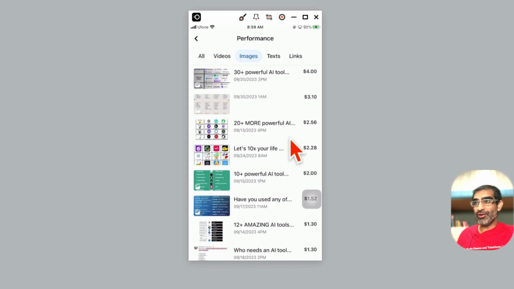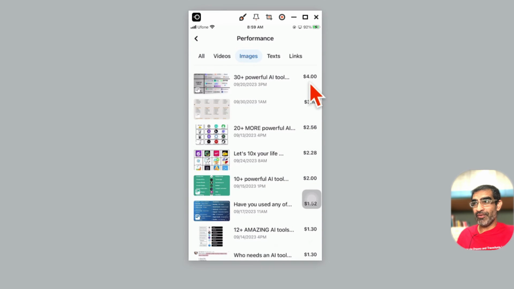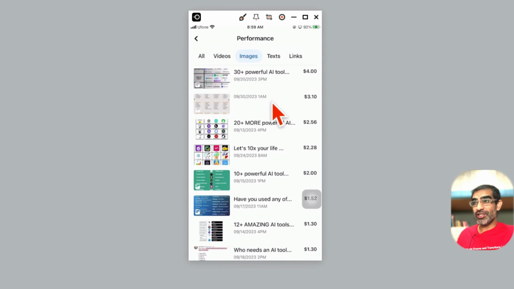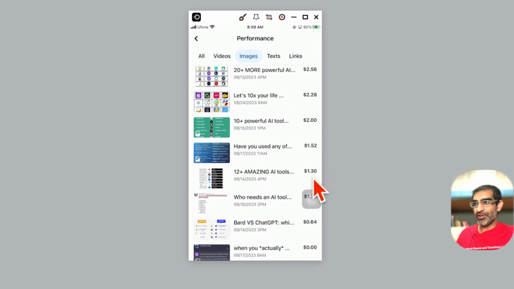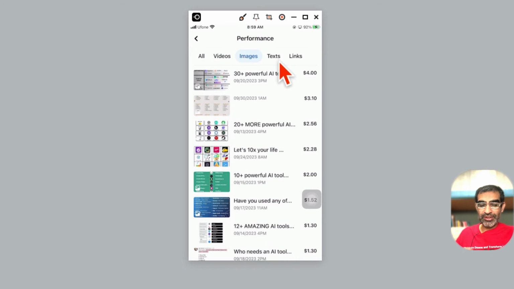Let's go to images, and you can see, yeah, some of these images. This image made $4. This image was posted yesterday. It has already made $3. So this could make in a couple of days, this could make a lot more. And you can see all the income, all the images, and how much money they've made. Now let's go to text.